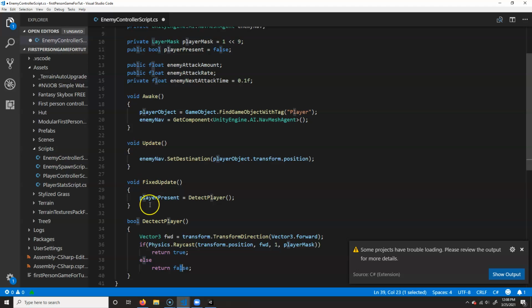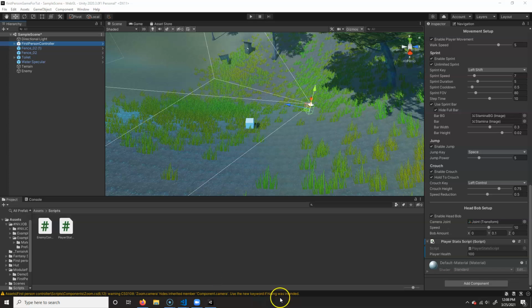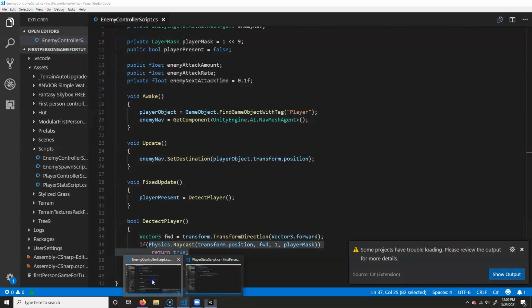So this player present will become true or false based off of this raycast here. So I'm going to save that, and then we're going to go back to Unity. And we got to remember, it was layer mask 9. We need to add that to our first person player. Okay, so detect player does not exist in its current context. Okay, so there was an issue with it.